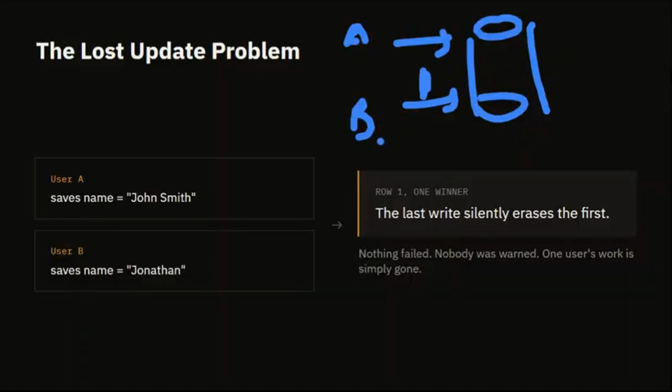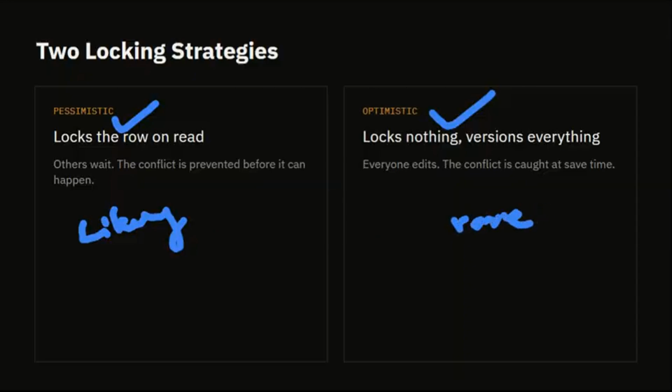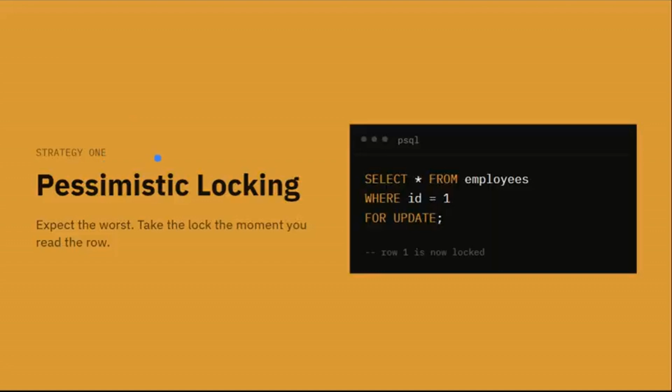This is called the concurrent update problem or lost update problem. To prevent this, we use locking strategies. They are the pessimistic locking strategy and the optimistic locking strategy. Pessimistic locking assumes conflicts are likely and prevents them beforehand. Optimistic locking assumes conflicts are rare and detects them later. So basically, one locks the row on read, the other locks nothing but versions everything. Let's understand this later. First of all, let's see pessimistic locking.